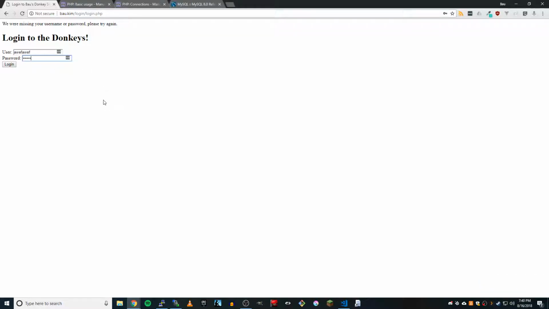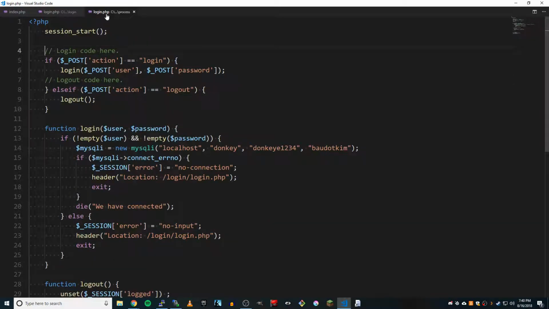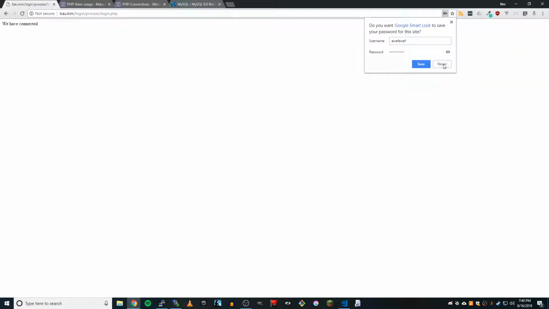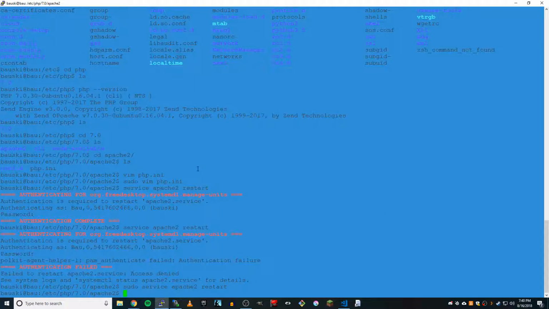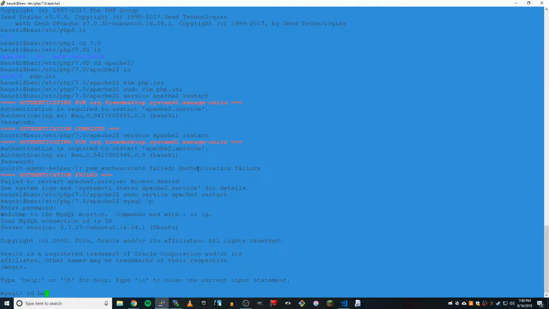So we put this all back in, and we do login. We were not able to connect to our DB, because we had changed the password here. So now, when we log in, we're able to get the MySQL connection. Great. That's the first part. Now we'll go back to MySQL again. Since Bowski, my regular username, has access anyway, I'll just use that one. And then we'll go into use bow.kim.